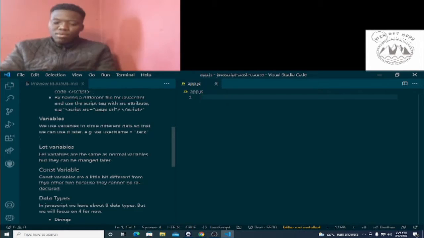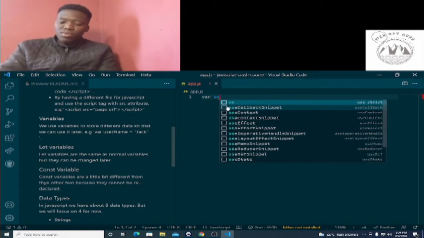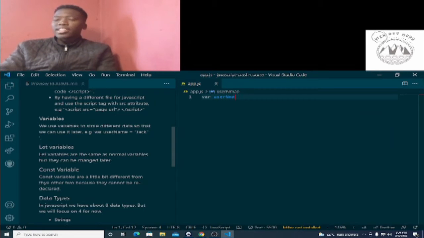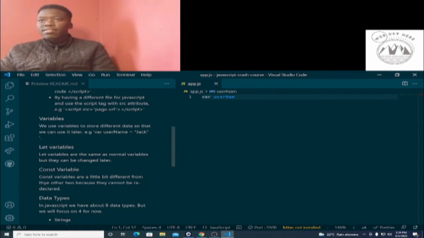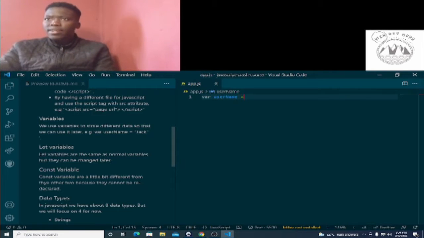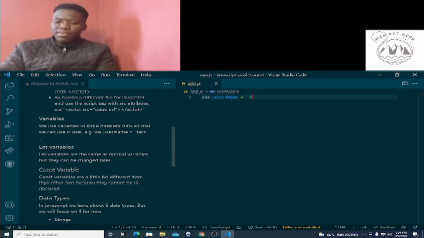So for you to work with a variable, you just say var and then make the name, which is user, and then name. In JavaScript we use camel case, with capital letters. The first word must be lowercase, and then when you combine it with the second word, which is name, the first letter must be uppercase. That is what we use mostly in JavaScript, but it's not a must. It's just a good practice, guys. And then I'm just gonna say Jack.